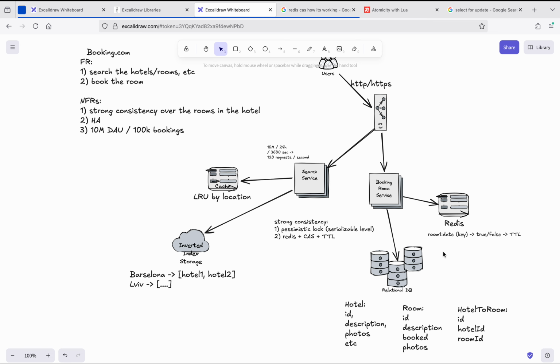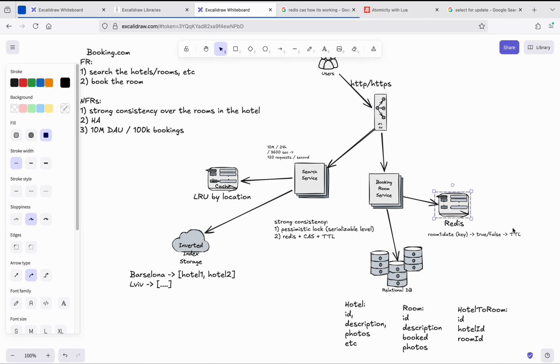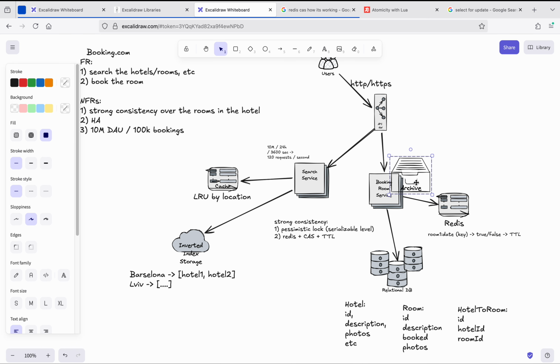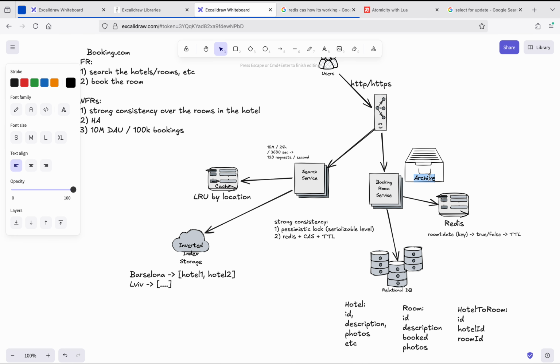So probably we will also take a look at the most complex option. It's about using some distributed consensus protocols. I would like to highlight the Raft here. So let's imagine that we are going to also add some Raft log here. Raft log.